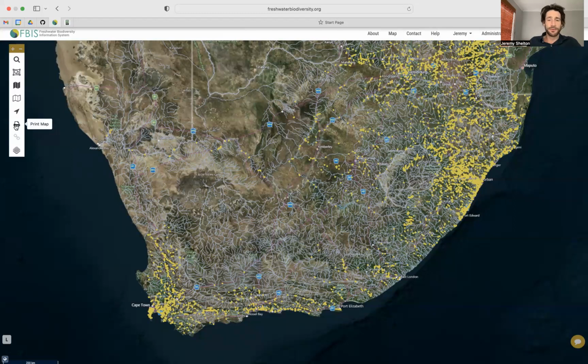Then there's the option to save the map as a PDF. At this stage, it's really just the map, the rivers, and the data points. But as you'll see as we work through these tutorials, you can visualize different spatial filters on the map as well. And that's when it can become quite useful to save an image of the map.